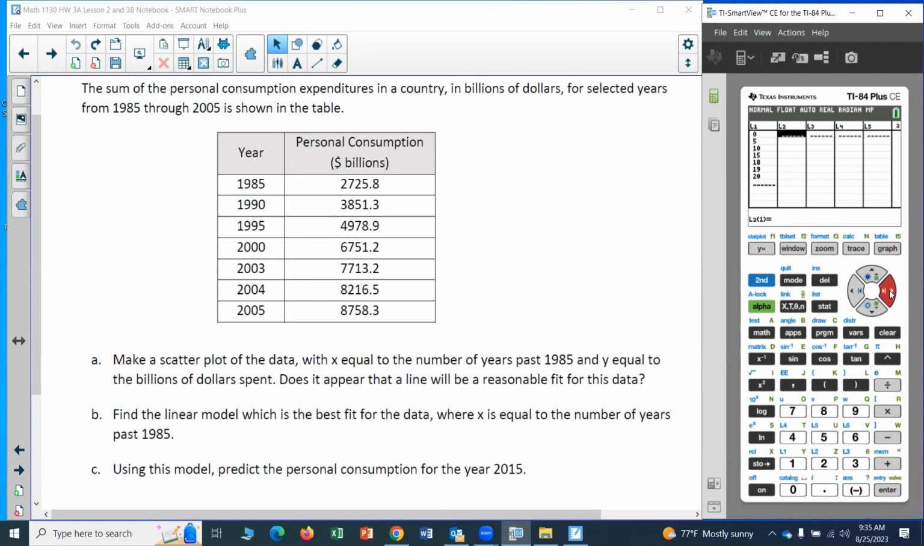Now in L2, I'm going to enter the personal consumption in billions of dollars, or whatever the right column of your table is, goes in list 2. So I'm going to pause the video and enter these in, and then I'll come back. Okay, so I got all of these Y values entered into L2 in my calculator.